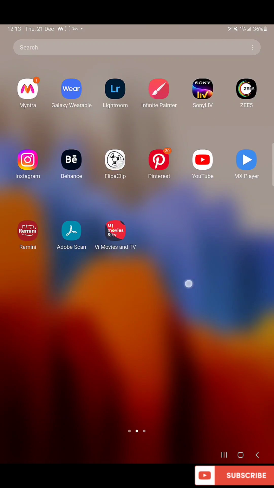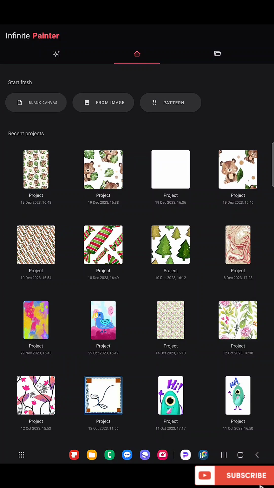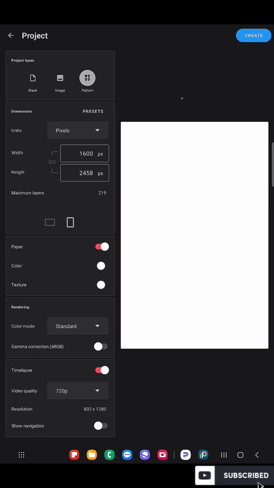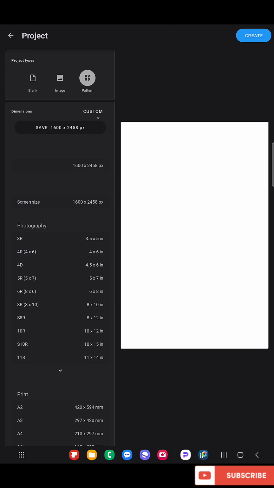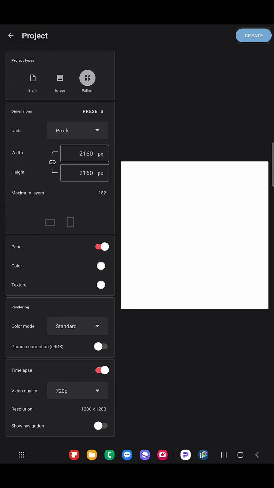Next I am going for this one, Infinite Painter. So for Infinite Painter, they have a separate canvas type for the repeat pattern. So click on that. I'm going to use the 1:1 ratio, but I use the Instagram size. Create this. Once I open that pattern canvas, we'll have these kinds of squares.